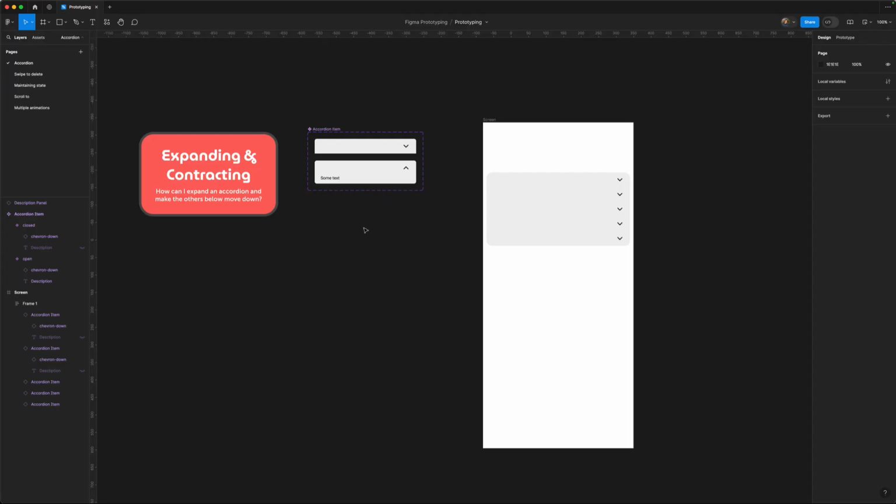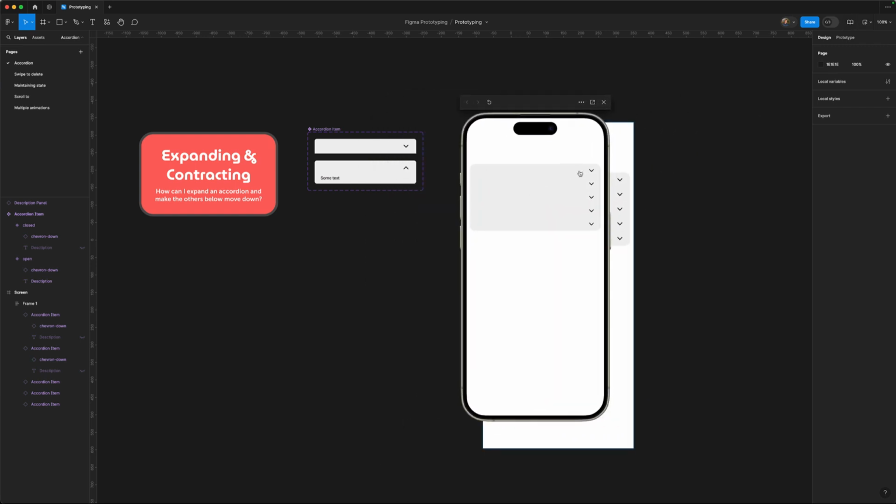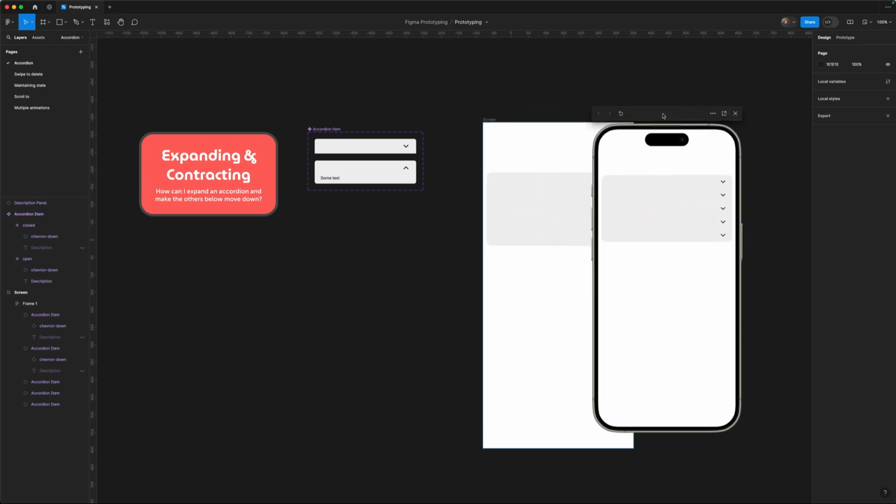So here we are, expanding and contracting. First of all, let's just run the prototype in preview window and you can see how it's all working. So we've got this accordion set here and I can open it and close it. And as it opens and closes, you can see that it expands out and it contracts. Okay, so that's exactly what I'm going to be showing you today in this video. Okay, so let's just close this down.